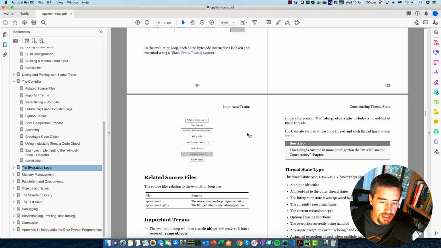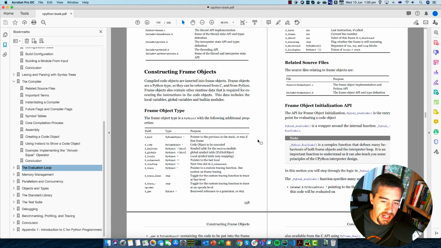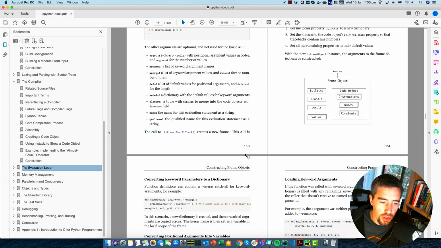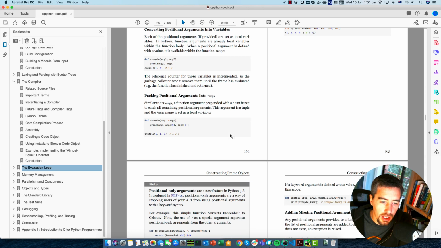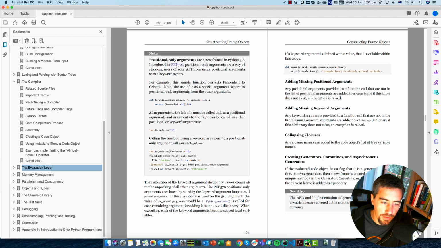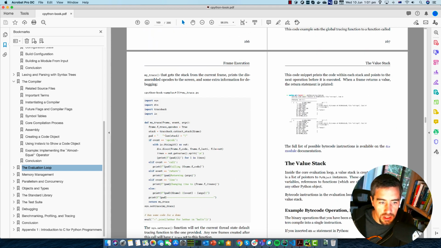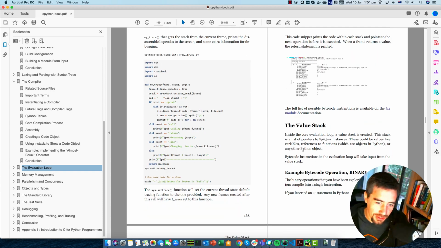So we talk about frame stacks and value stacks and thread state and how the thread state operates, how frame objects are initialized and how they're evaluated. Throughout this one, I relate it back to these frame diagrams and how the frame diagrams work and how they're evaluated. In this chapter in particular, there are some little scripts that I've included as examples to help you visualize what's actually happening. For example, there's a frame stack printout that shows you, just as you would in a really old style computer, exactly what the computer is doing at any time. And you can see the frame stack and everything that's happening within the code.